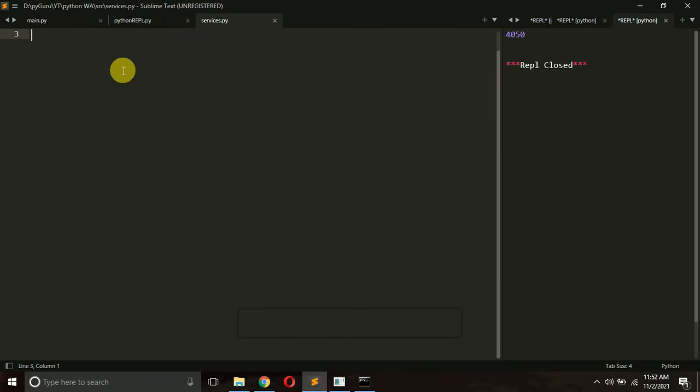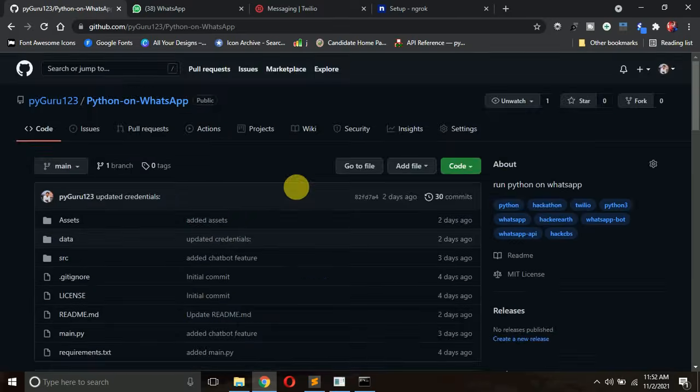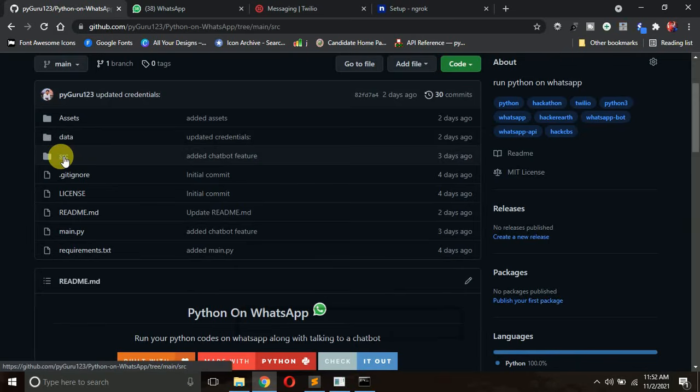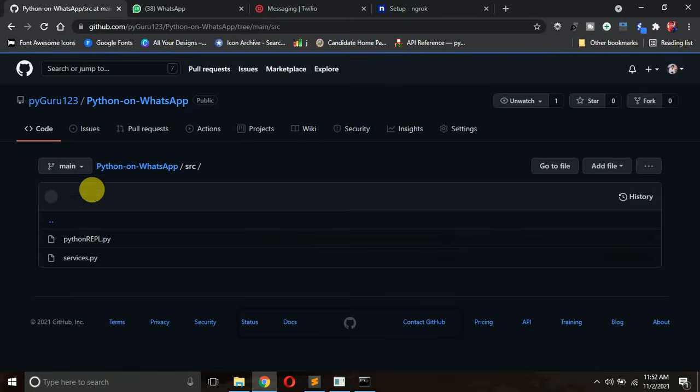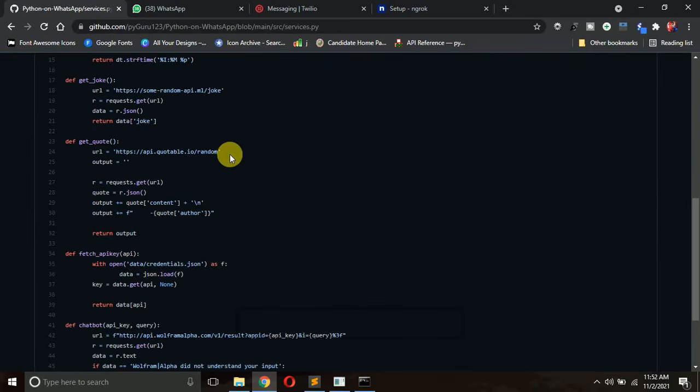So here we are just going to define a function that is get joke. Okay, suppose if we want to get a joke. So we will create a function here, get joke, like this. Whenever we call this function, we will just get a joke. So there's a URL, and you can just copy that URL from here. Just go here inside the src folder, and then the services.py file, and you can just copy this particular line here. Okay, let me just copy all these things here.